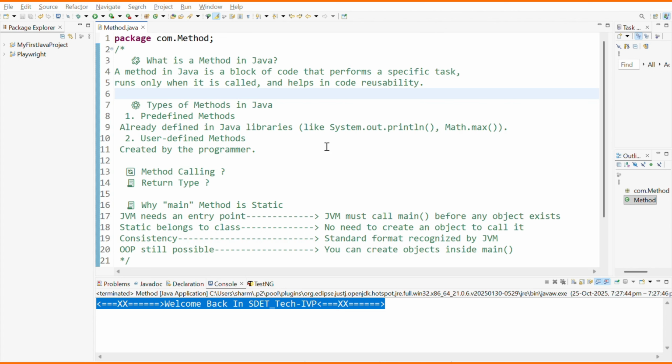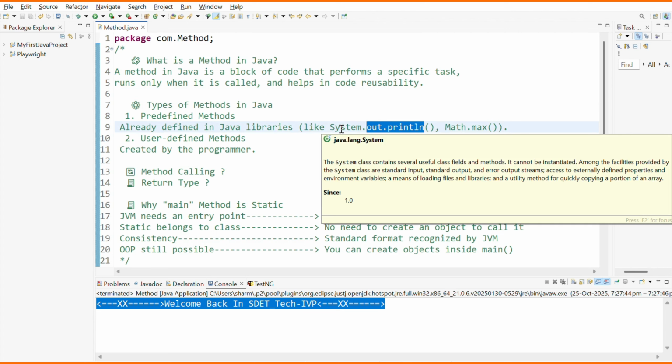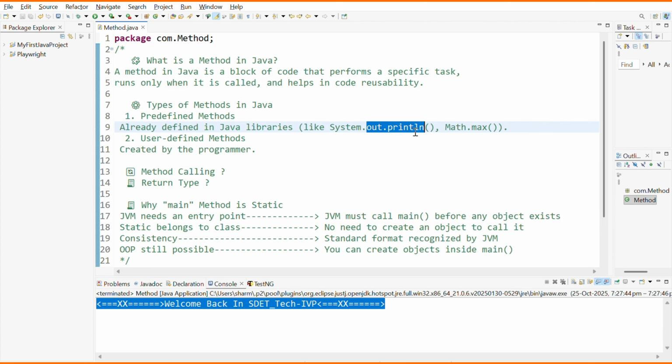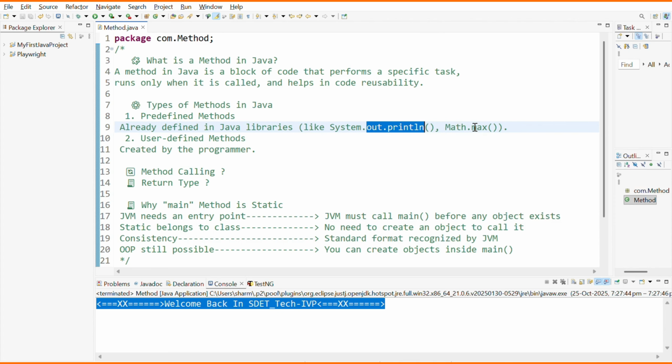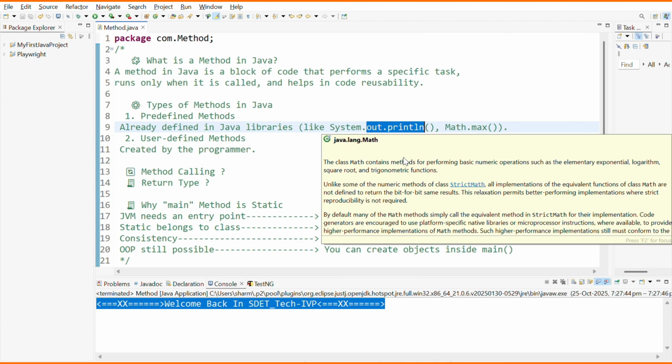Predefined methods are already defined in Java libraries, like system.out.println. These are methods available in the System class. If I hover on System, you can see that System is a class and it contains the out.println method. If we talk about Math.max, Math is a class and max is a method available in the Math class. So these are the predefined methods.